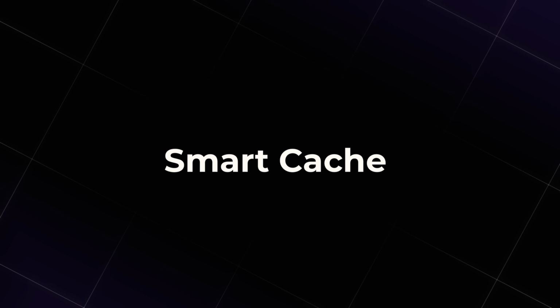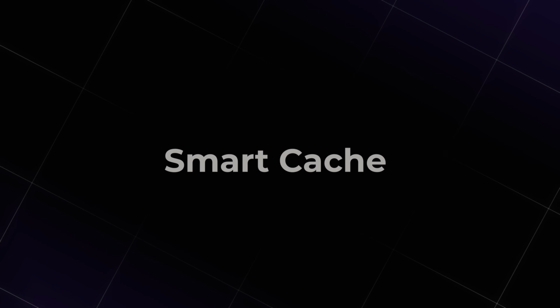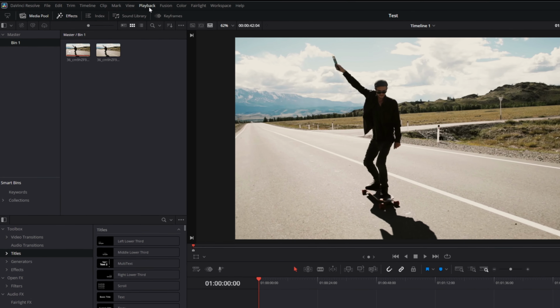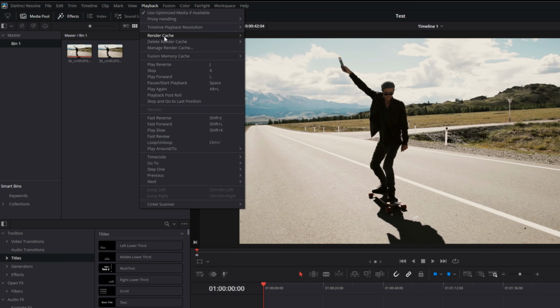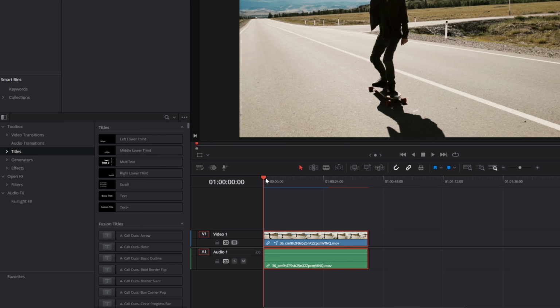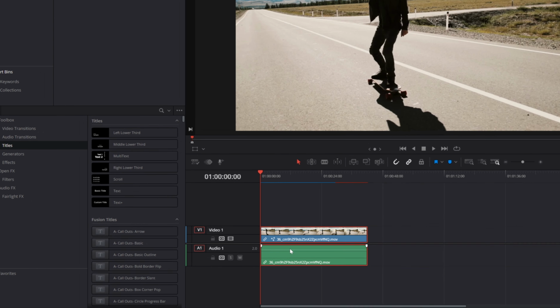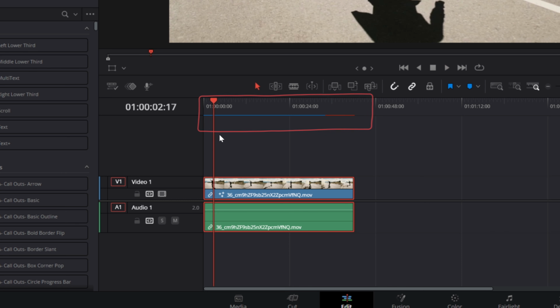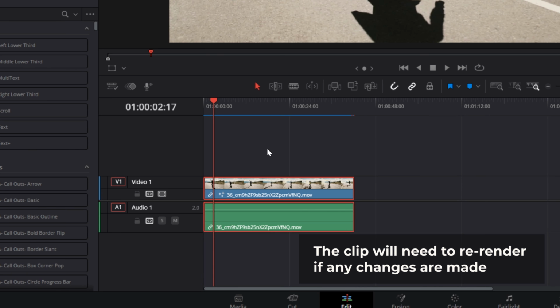Next up is setting Resolve's render cache to Smart. To enable it, go to the Playback menu, hover over Render Cache, and make sure Smart is selected. This intelligent feature automatically renders and caches portions of your timeline that are causing playback issues, indicated by the red bars above your timeline. Resolve will then work in the background to render these demanding sections, and once they turn blue, you'll experience much smoother playback.